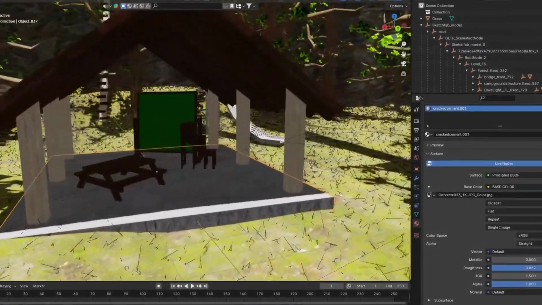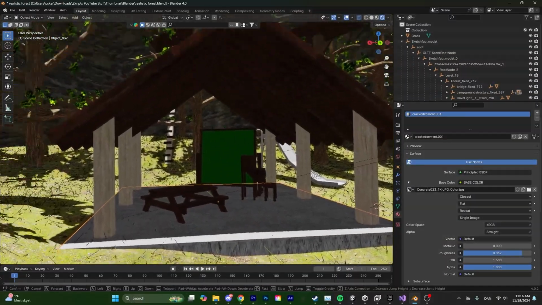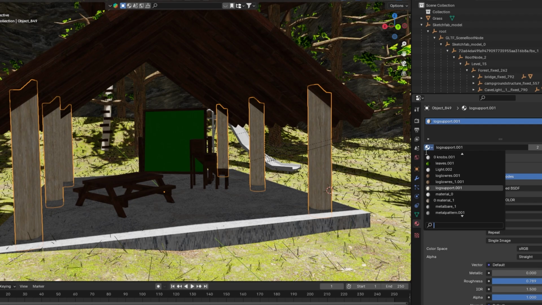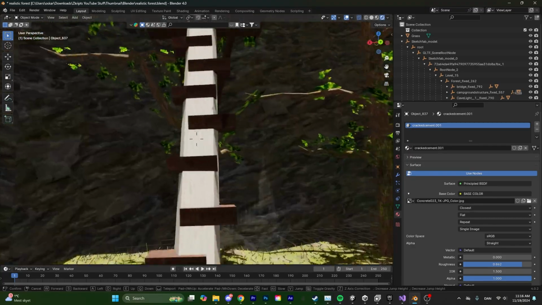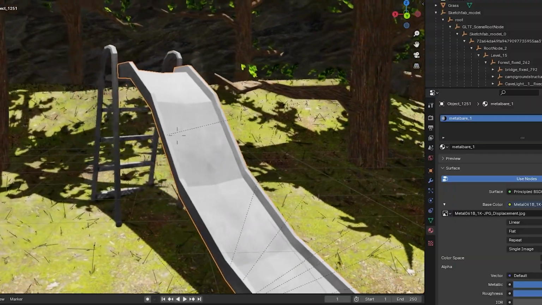And there we go. But I can't even lie, this texture looks pretty ugly. And to make it even more realistic, I feel like I could change it to this texture right here. Yeah, that's way better. And same with this over here. Yep, way better. And now we can change the slide textures. There we go. Looks way better.